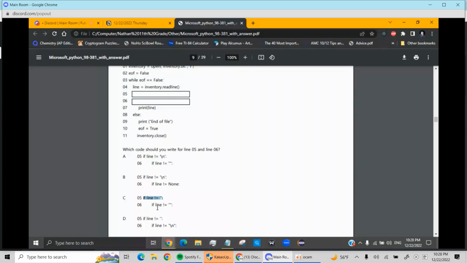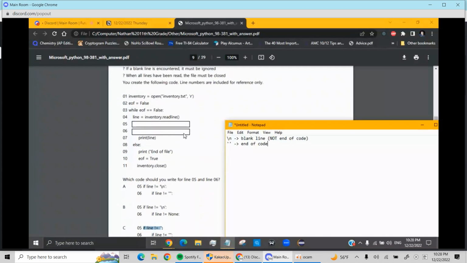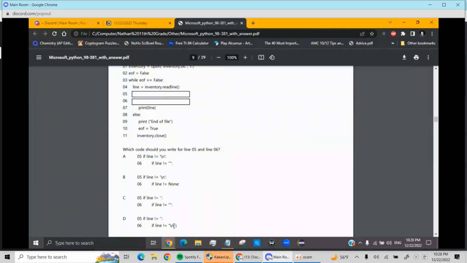So now we're just split between C or D. The answer is D, because again, we want to check if the line is not blank. Or well, how would I put it? We want to check if the line is not a new line. So in order to do that, we would just check if the line is equal to \n. The only thing that does that is D. So D is the correct answer.